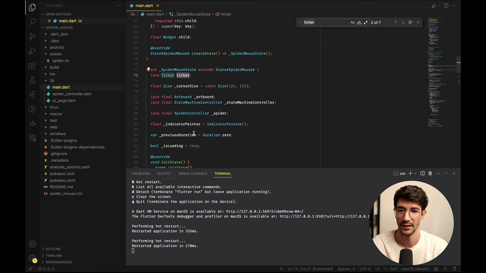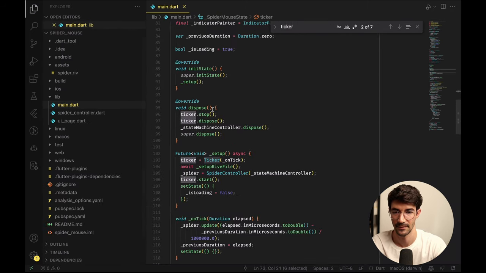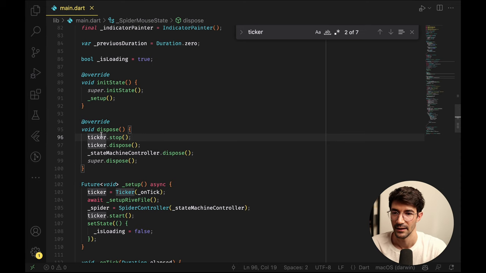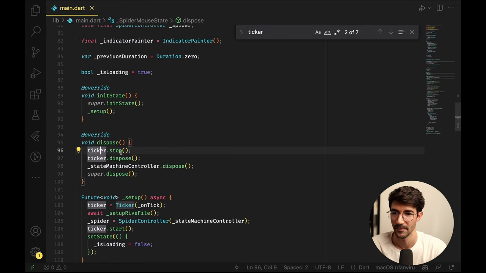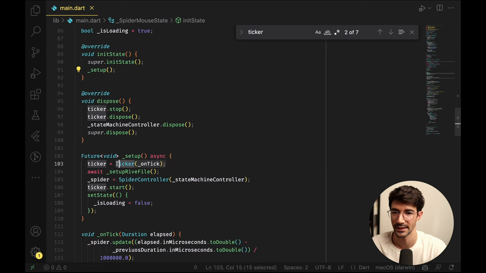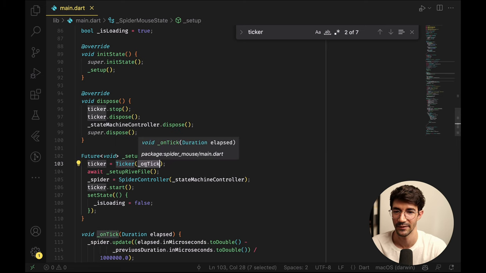And if we take a look at where we are using that, you'll see that, let me just zoom in a bit. And yeah, this works better. Where we have this ticker, we are calling the ticker in the setup method over here. So we're creating a ticker, and this ticker takes a callback. And this callback gives us the elapsed time that this ticker has been running.